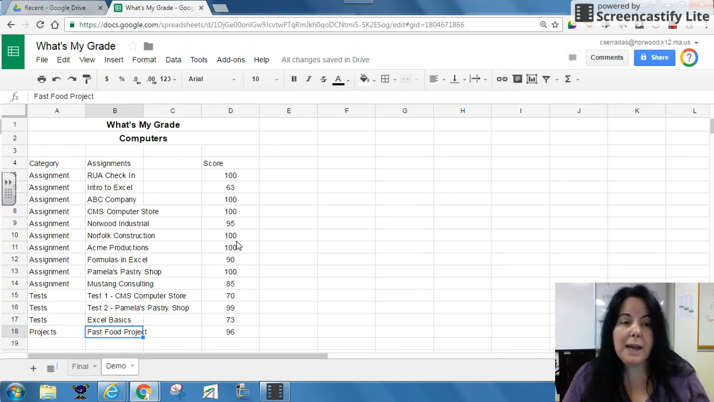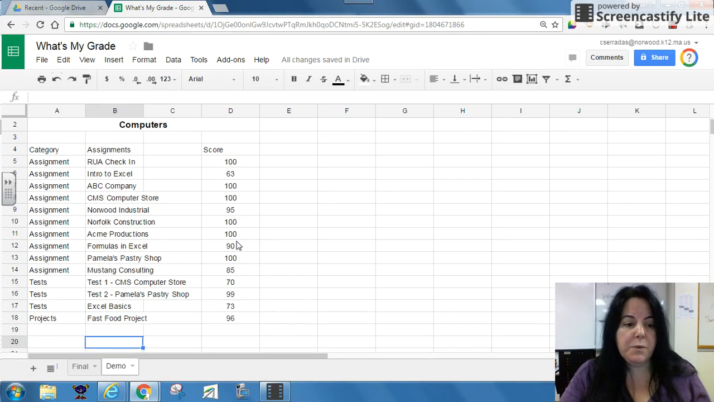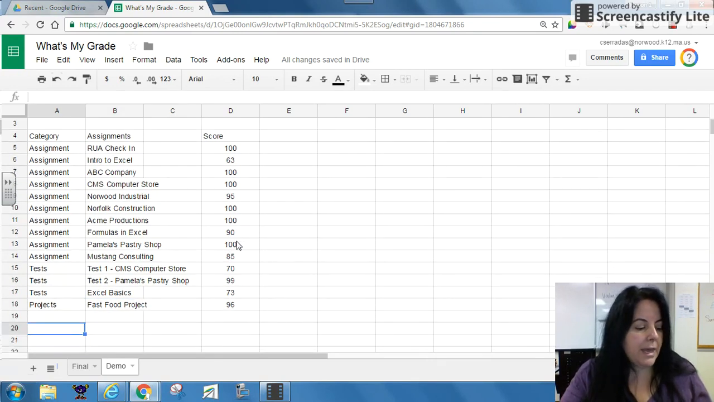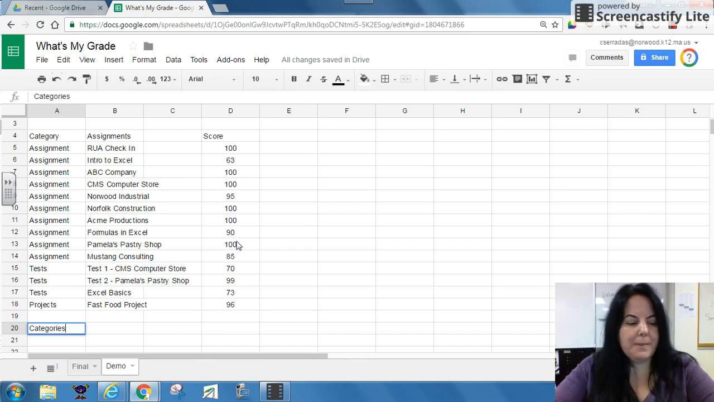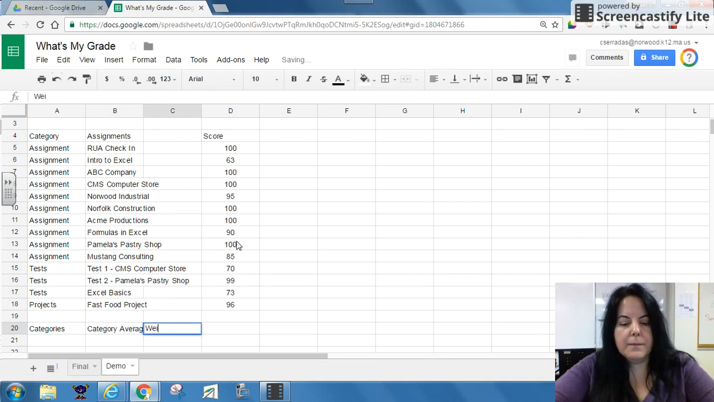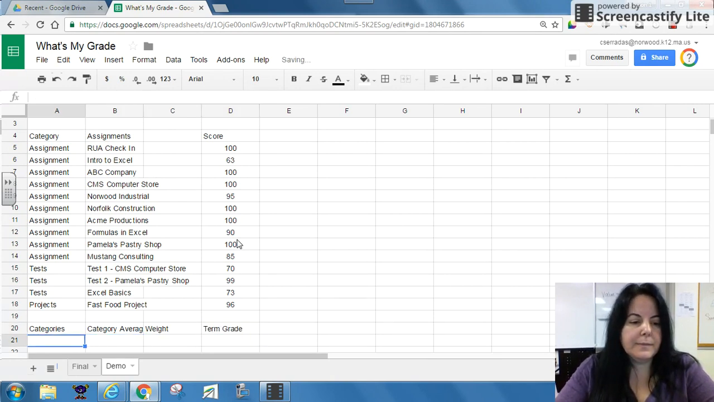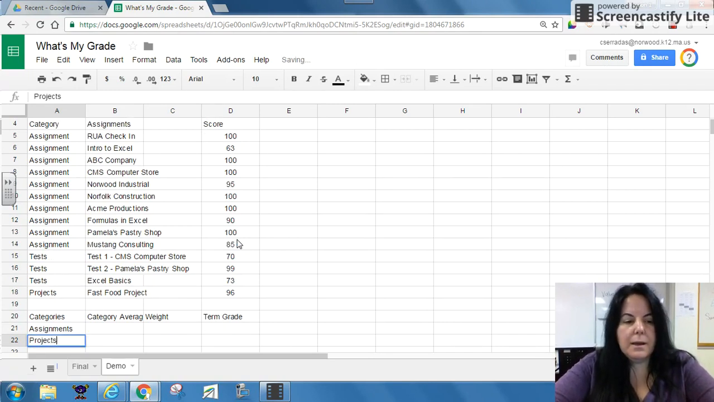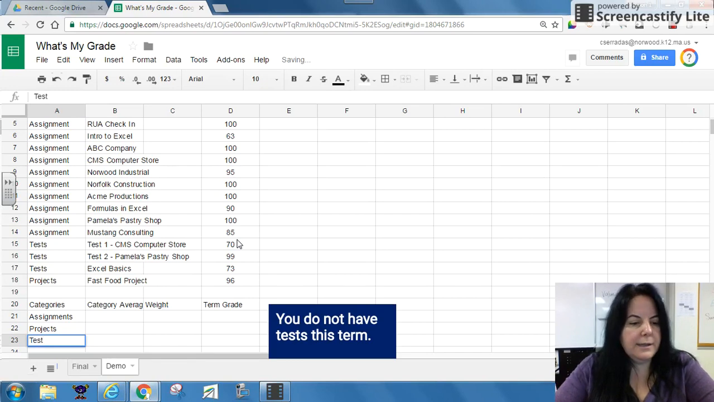Going back to the directions, I'm up to number 4, which says I'm ready to type the remainder, which is the bottom half of the spreadsheet. So they want me to type categories, category averages. Feel free to pause me and go ahead and do your own typing and then come back if you like. Assignments, projects, tests.